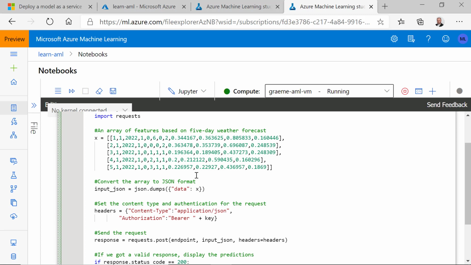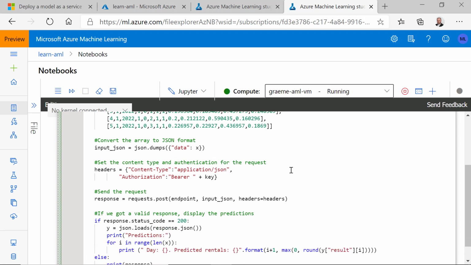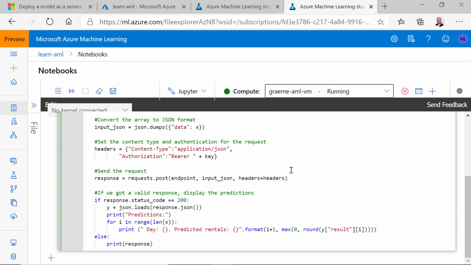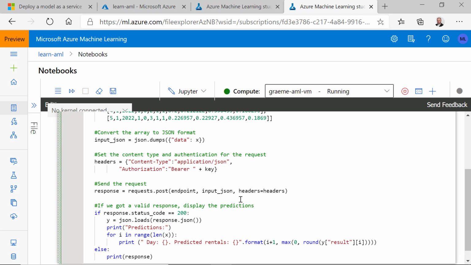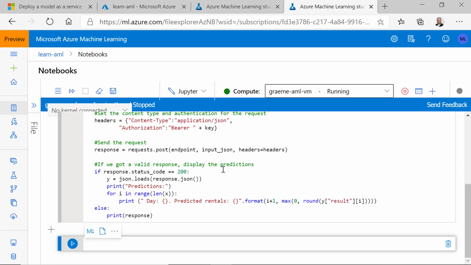I've got some code. Don't worry too much about the details of this. All we're doing is we're generating 5 days' worth of weather data. So we've got 5 days, 1, 2, 3, 4, 5. And each day there's the day of the week, the month, the year, the various weather features, all of the features that we need to predict the number of rentals. So we're going to take all of that, we're going to set up a header for an HTTP request, and we're going to send that HTTP request to our endpoint where our service is, and we'll get back a result, and that result will include the predictions of the number of rentals for that given day. So we'll go ahead and run that code.